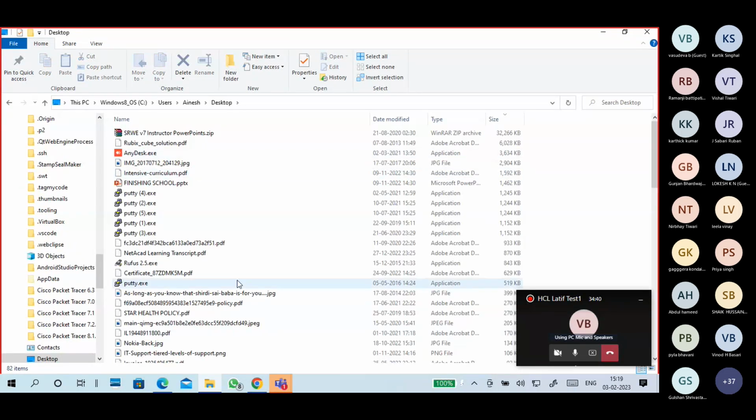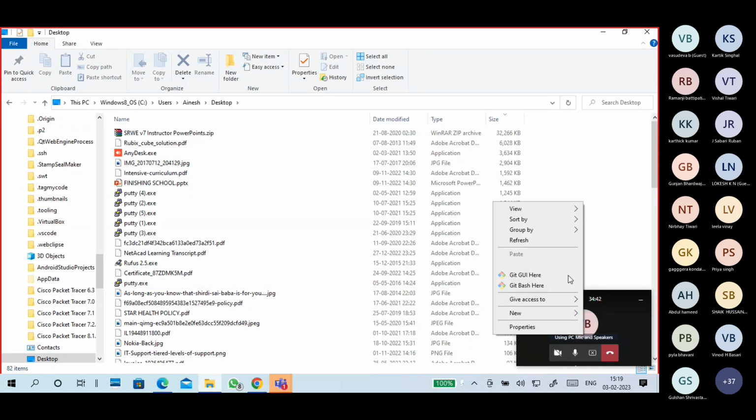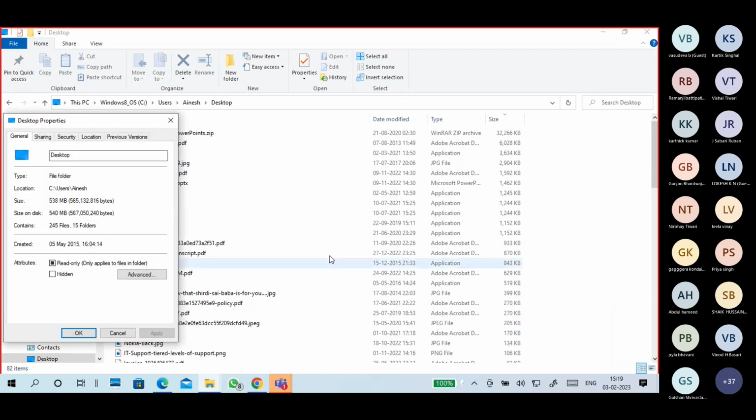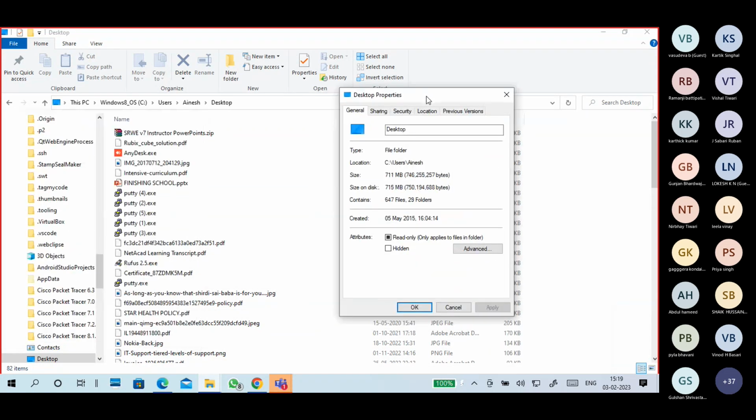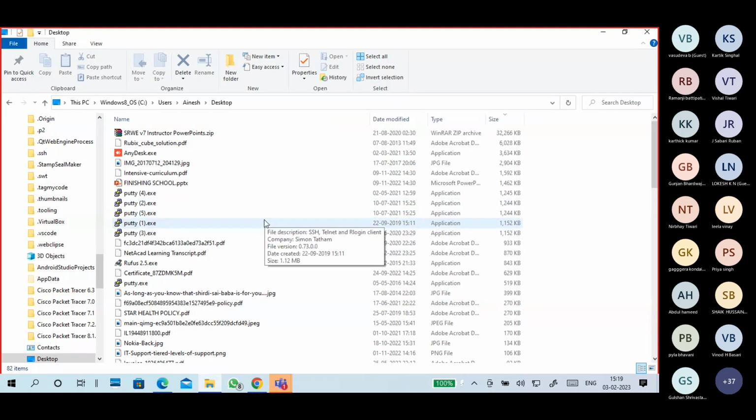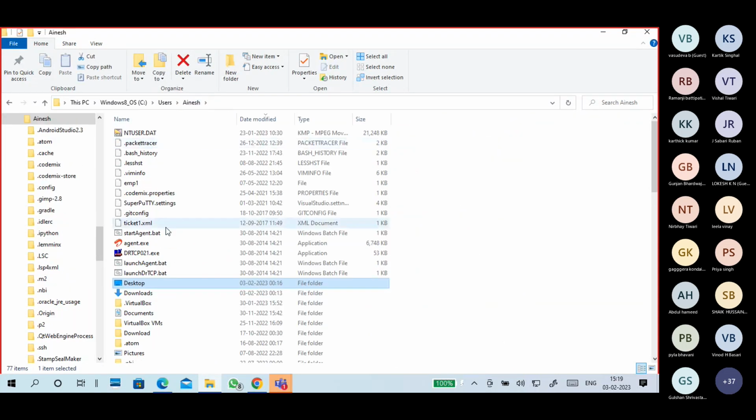So what is my desktop data? You can see from here. I'm going to go to properties. On my desktop, this much data is there, almost 1 GB. Earlier we had 4 to 5 GB of data, so I transferred data from one place to another place. Now I have only 1 GB of data. Even that is also not good.